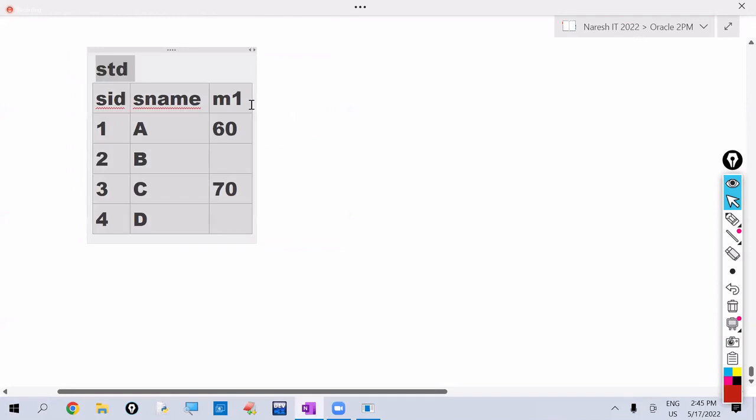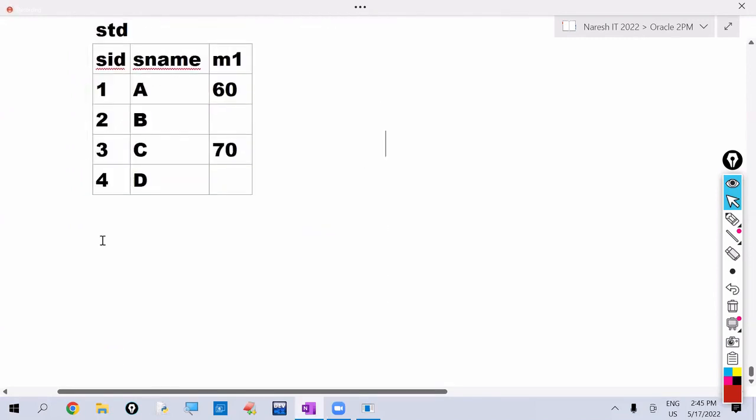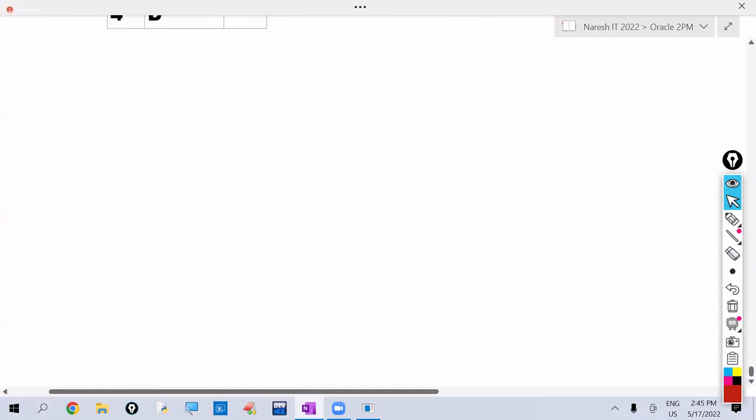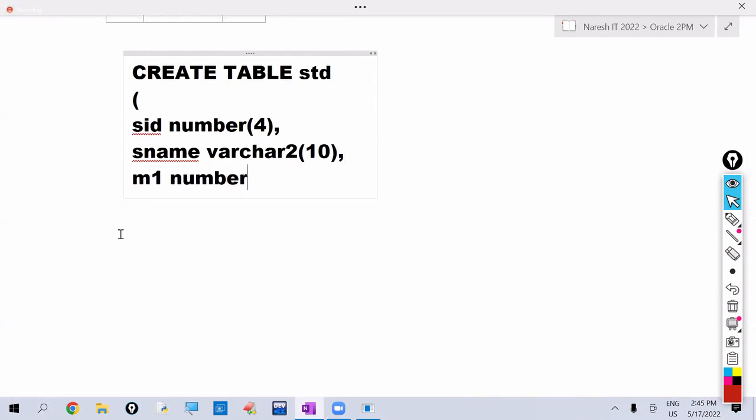See, first create the table here. Create STD table with 3 columns, SID, SNAME, M1. So what are we writing? Create table. What's the table name? STD, SID, number data type, SNAME, varchar2 data type. Next M1, number data type. Bracket close, semicolon. Table will be created.